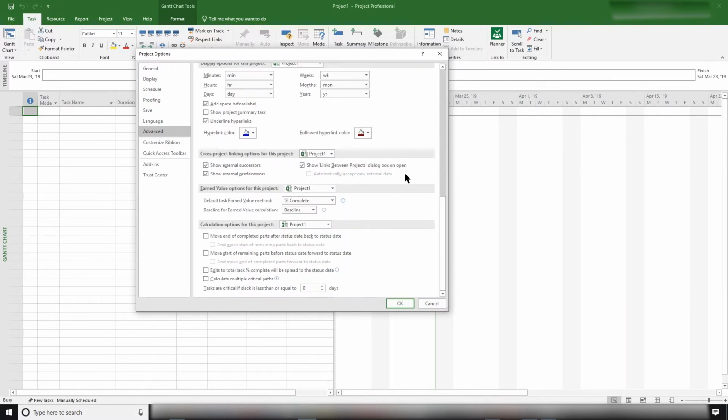The other thing here that they have is tasks are critical if slack is less than or equal to zero. Now that is the default and that is correct. The critical path should be that there's no days available in Slack for your whole project to be impacted. So having 0 days there is correct, but sometimes people like to put in a little buffer, maybe 5 days or something, so that it puts tasks on the critical, which really are just maybe coming up to the critical. So that's up to you.